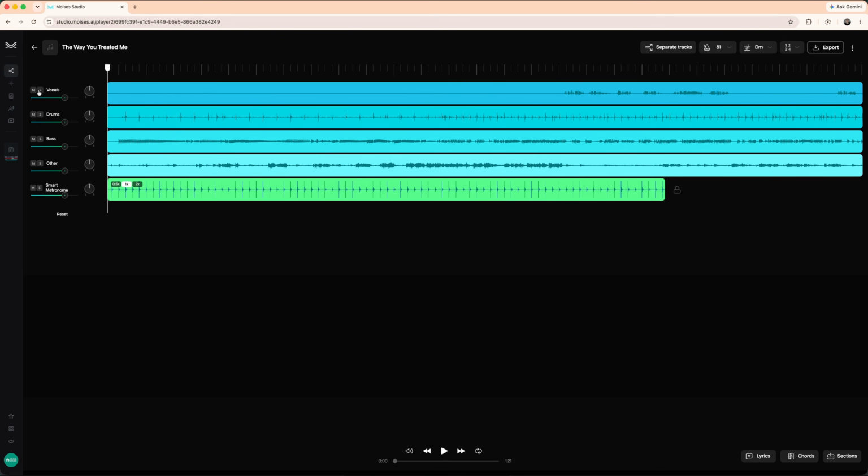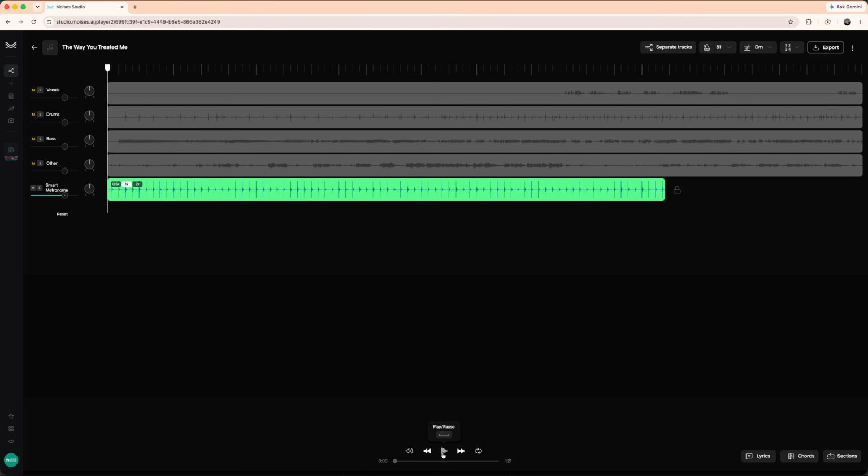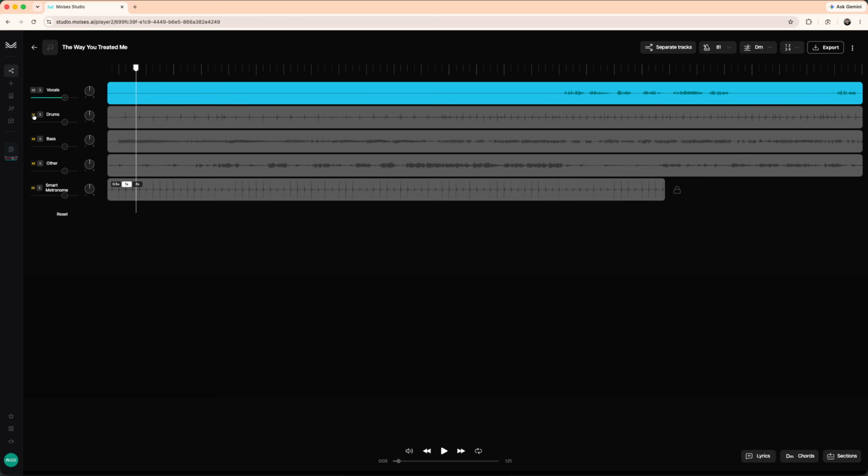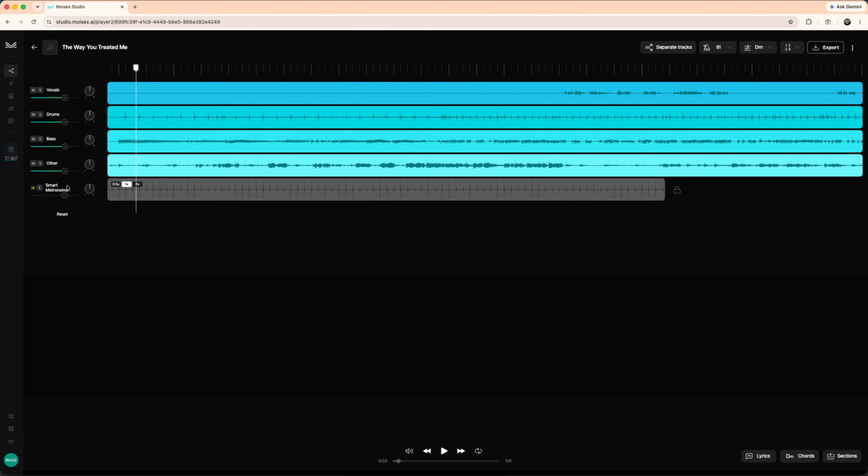And you can see here it's been separated out into vocals, drums, bass, other, and smart metronome. Now smart metronome just auto detects the BPM and then it adds a new click track which you can mute if you don't want to hear it. Okay, now I'm going to unmute the vocals, drums, bass, and other and press play.